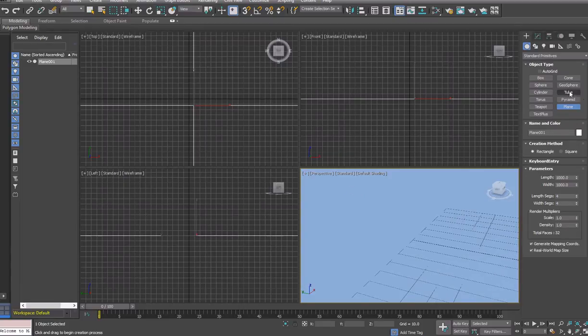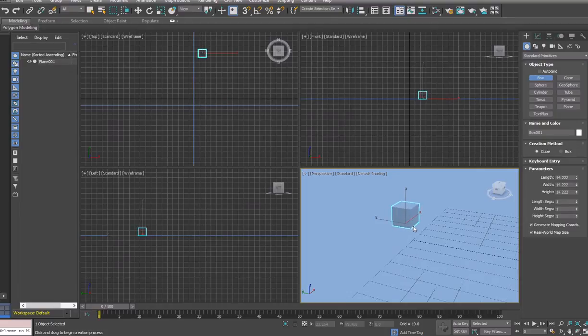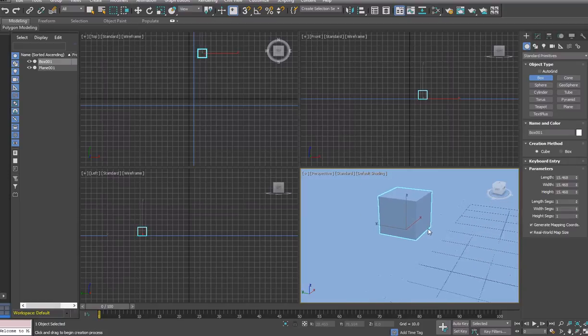And we're going to go create a box. Now you can create a box however you want by either selecting box or cube. I prefer cube because it keeps it all equal. So I'm going to just create a cube. There we go. I'm going to zoom in on it a little. Now then, next step is going to be to apply the materials.